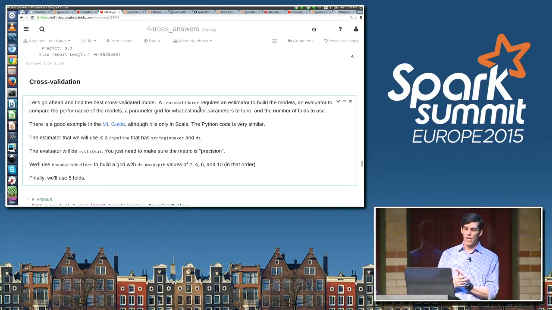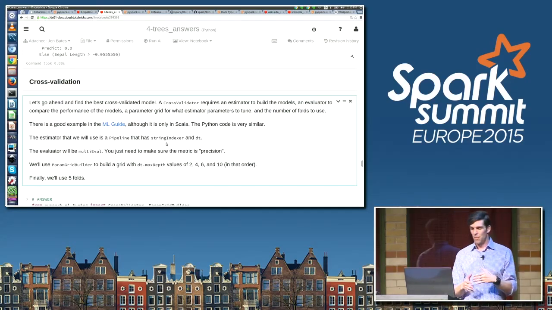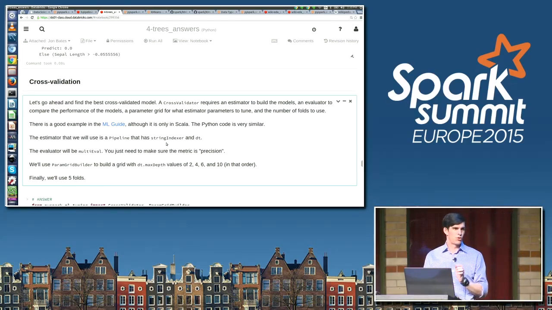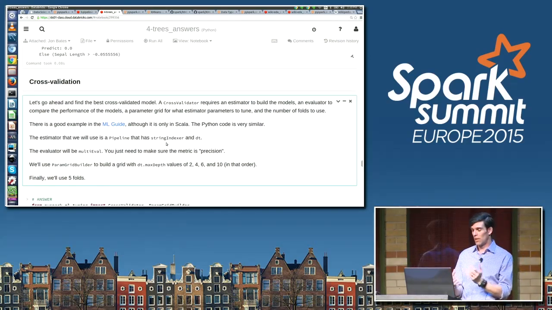So in this case, we're going to use the estimator that's a pipeline, and that's going to include the string indexer and the decision tree that we had just worked on. And then multi-eval is what we're going to use, and that's multi-class evaluation, and we're using precision. And then the parameter grid builder, so when you use a parameter grid builder, you actually reference back to part of your pipeline or part of an estimator. So you can specify within the decision tree, say the max depth variable is what I'm looking at, and then give it this range of values to try and see what the predictions come out and what they look like.